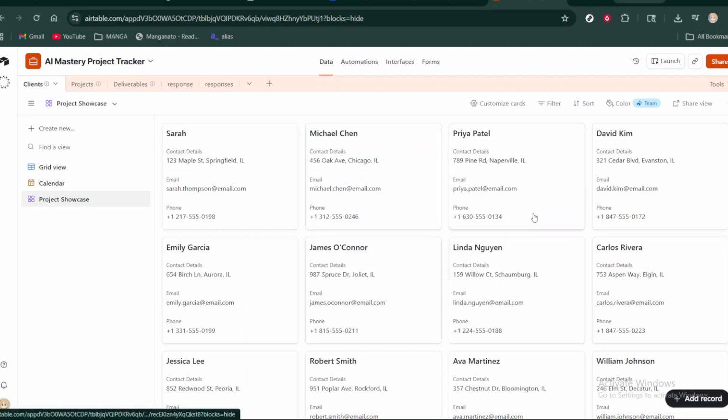Don't be afraid to experiment. It's all about finding what works best for your specific data and how you need to present it. Take your time here, play around with the options, and really dial in the look and feel that makes your data shine.